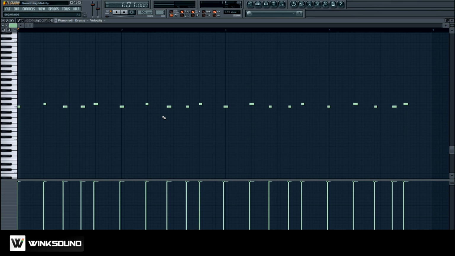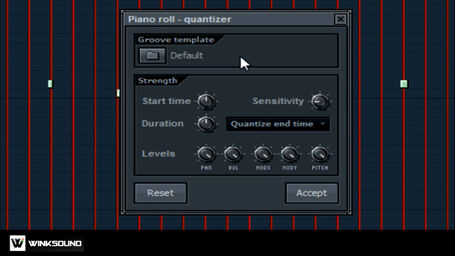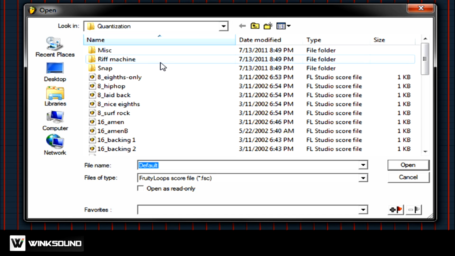So the way that we fix that is you want to hold down Alt, if you're on a PC, Alt and Q, all right? Now Alt Q is going to bring up your piano roll quantizer. What we want to do here is we want to set a 16th note template. So right here where it says groove templates, we want to go ahead and click on that folder. And in doing so, that's going to bring up your quantization folder in FL Studio.